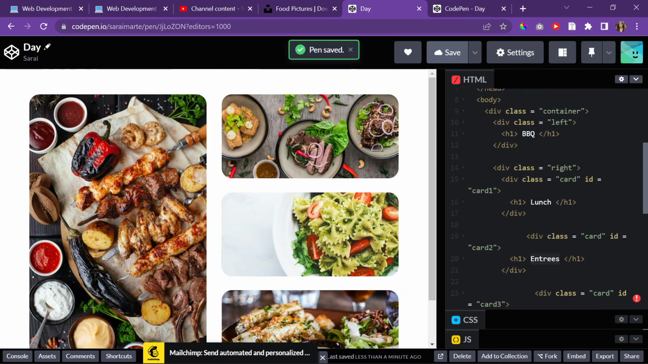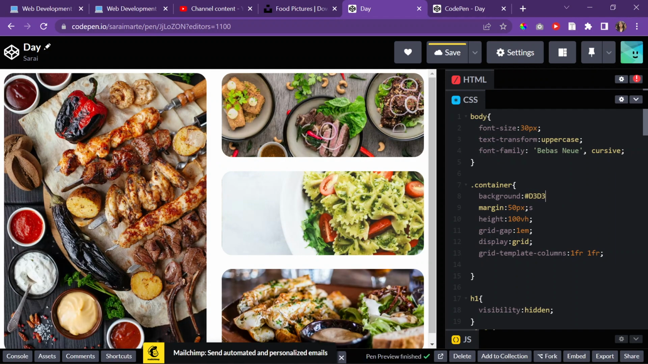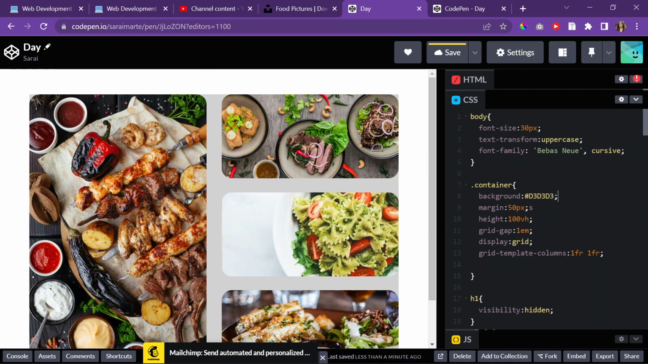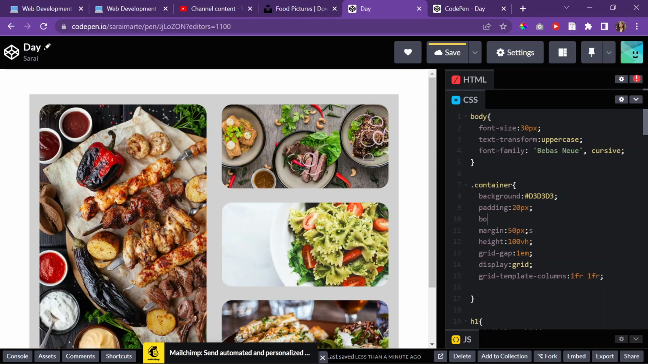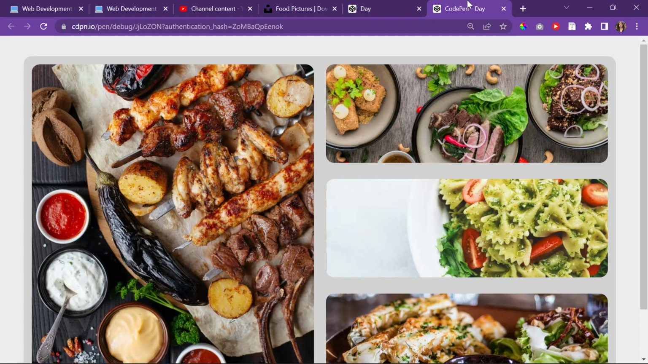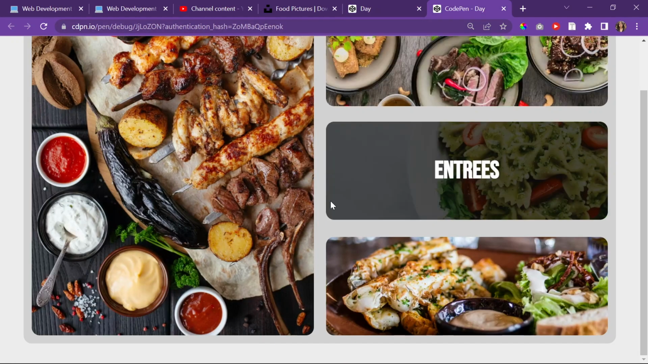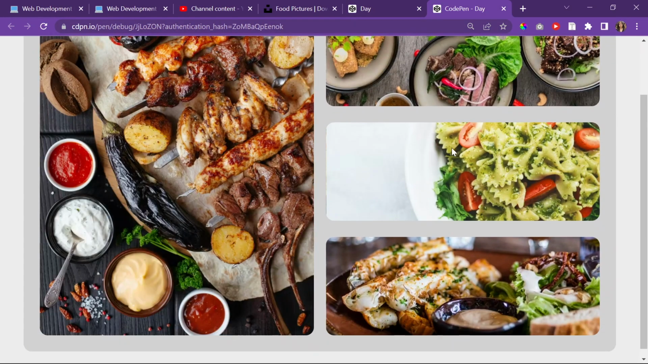That's how it is. And then actually maybe I want to do something real quick. So for the container, let me just give it a background, hashtag D3D3D3, and give it a padding of 20 pixels. And give it a border radius of 20 pixels. And then give the body a background of hashtag EEEEEE, and maybe a padding of 40 pixels instead of 20. Okay, so I think that's good.